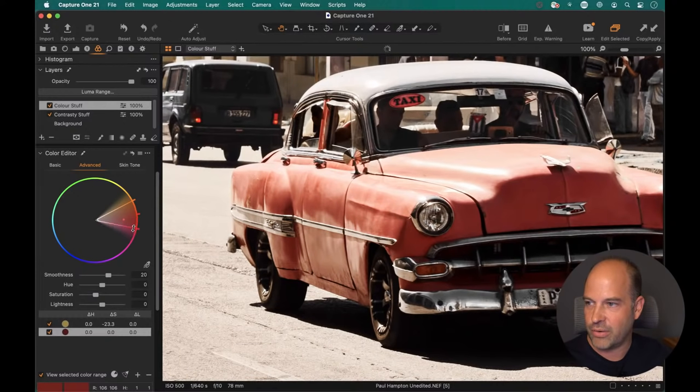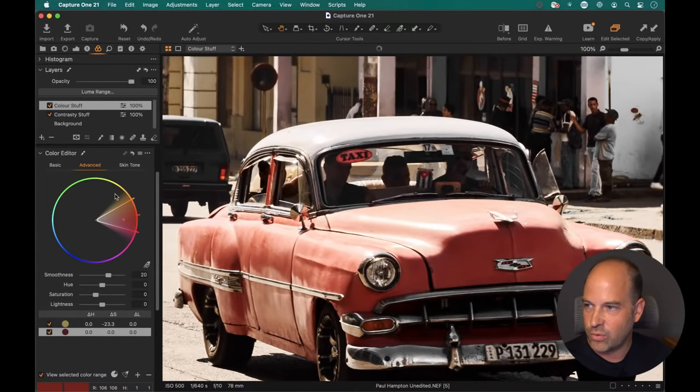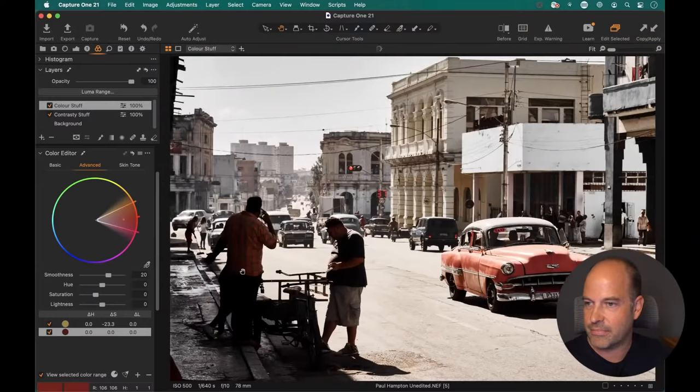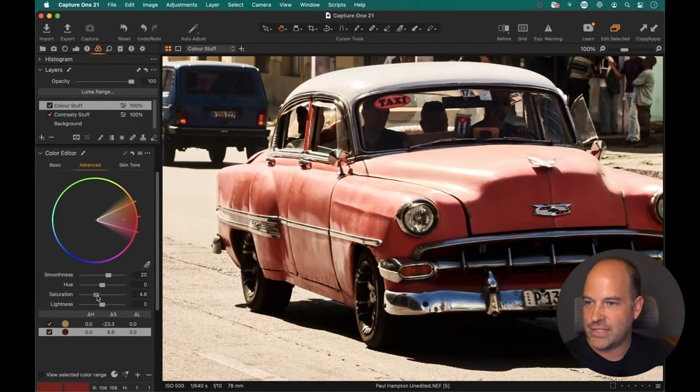Probably not a lot going on with the purples as we go into there. So that's a fairly good selection of the car. There's a little bit of the building, so let's just make sure we do a good, probably about there, I would say. So that's a pretty good selection. And now if we turn off view selected color range, we can give this a bit more saturation, like so.